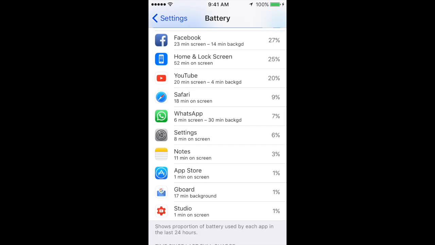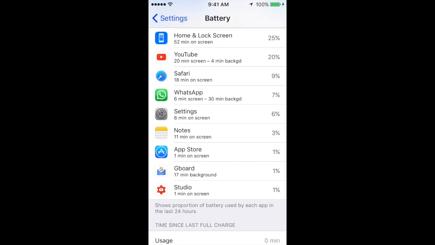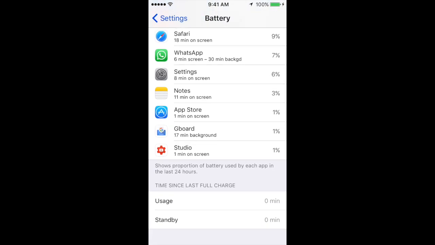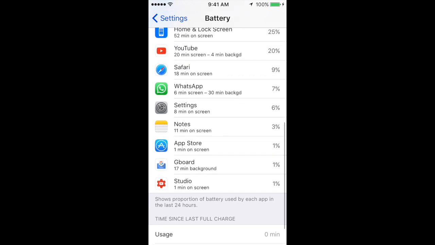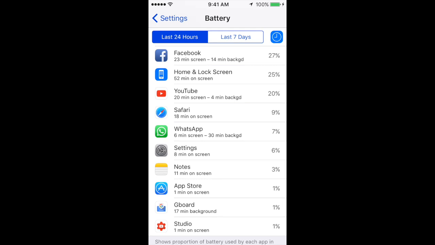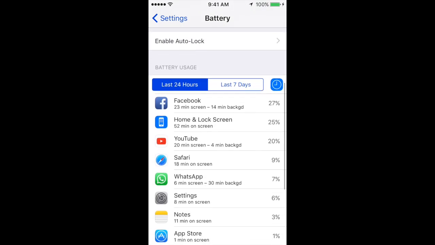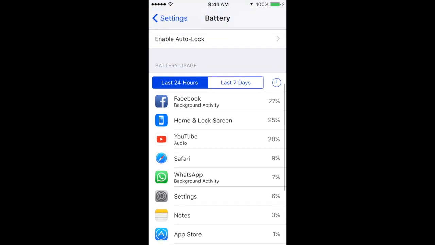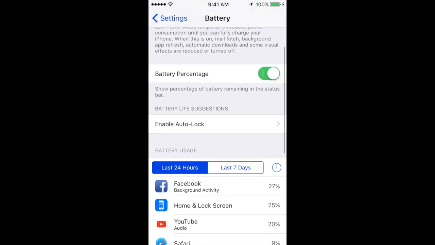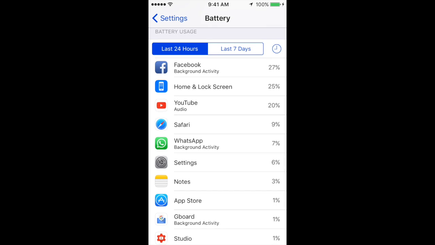And notice this, there are a few applications which only use the battery when they are on screen, like for example YouTube, right? And there are some applications which use the background. If you notice Gboard, it says 17 minutes background. And there are a lot of other things you can change. I would suggest you make sure that the background app refresh is actually off for these applications, because this is interrelated here.